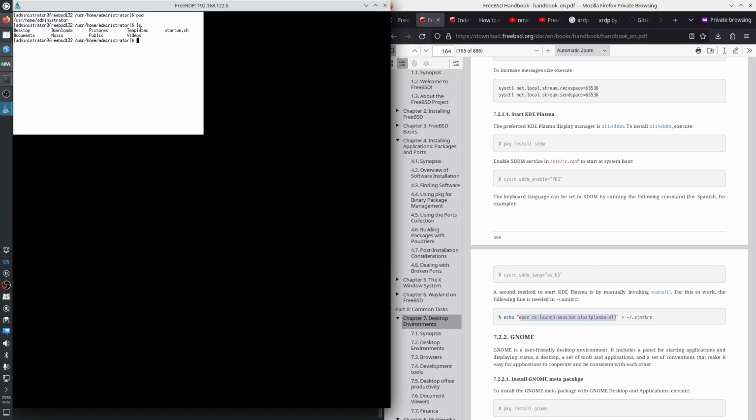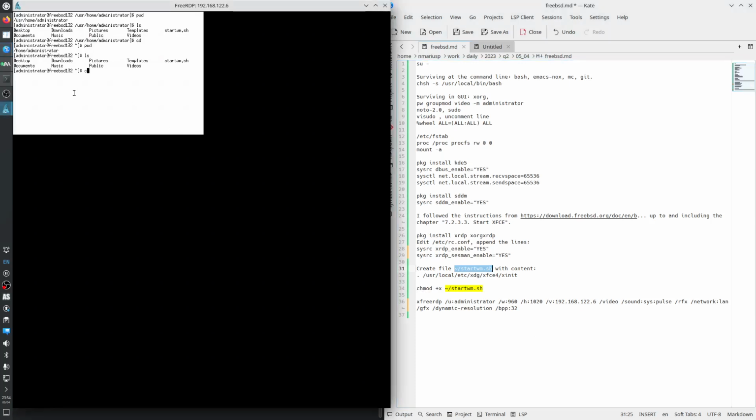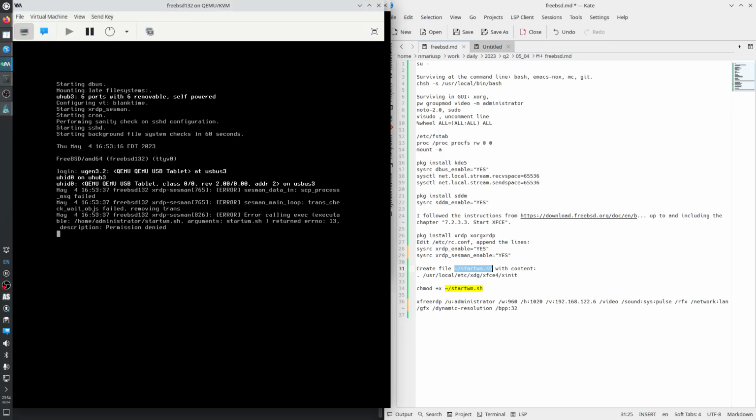Yes, because the file is not executable. Okay. So we need this chmod plus x, okay, ls -la, and it's executable now. Reboot again.